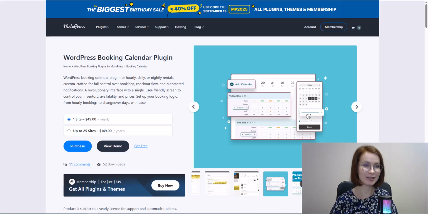And that's it. We walked through every Stripe setting inside the Booking Calendar plugin and even tested a few payments. Now your customers can book online and pay instantly.